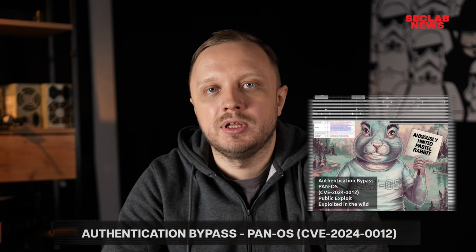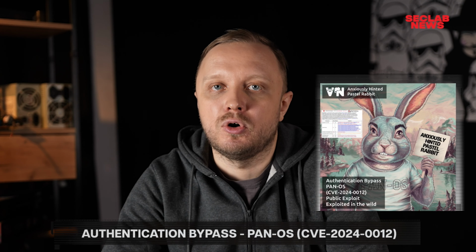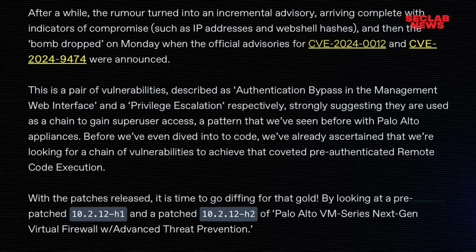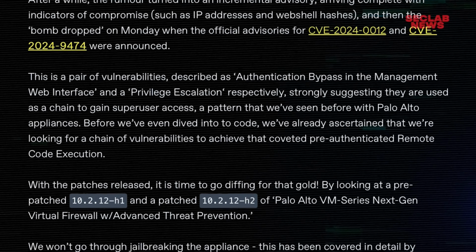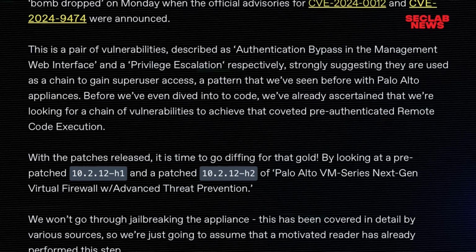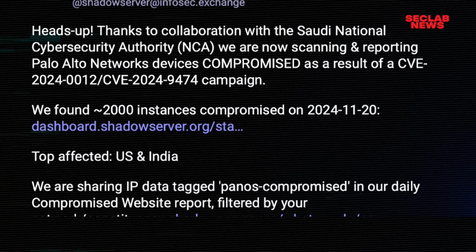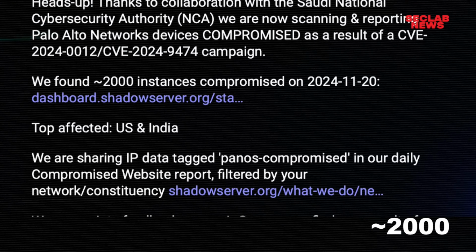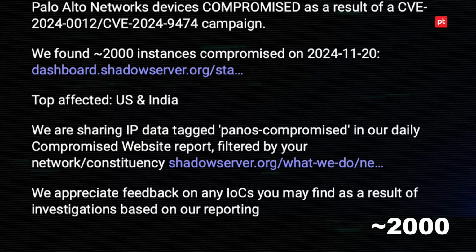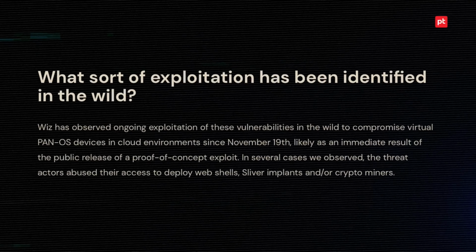But here we have the previous vulnerability, authentication bypass in PAN-OS. Exploitation of this vulnerability chain was noted by Palo Alto on November 17th. After November 19th, when the Watchtower Labs article was published and exploits appeared, mass attacks began. On November 21st, Shadowserver reported that approximately 2,000 hosts were compromised, mostly in the US and India. According to Wiz, attackers deployed web shells, Sliver implants, and crypto miners.